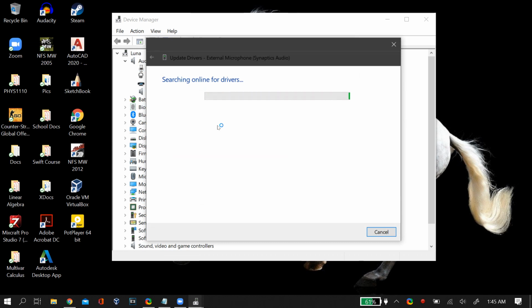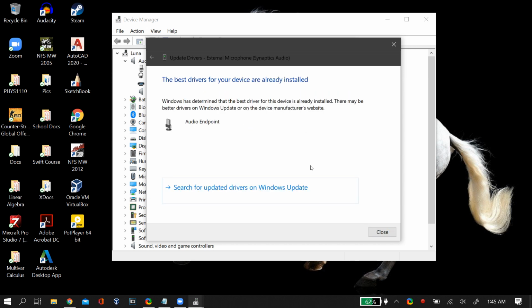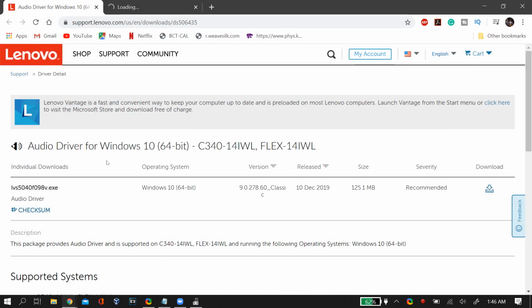Now let this process finish, and if it says that you already have the best drivers for this device and if it still doesn't work on your PC, that is your microphone is still not working on your Windows 10 PC, then I recommend that you manually download your microphone drivers on Windows. Now this is very simple. If you're on a laptop, then just go to your laptop manufacturer's website and then search for audio drivers for your specific laptop model. For me, it is these drivers, and then just click on the download button and then follow through the instructions for downloading the drivers.